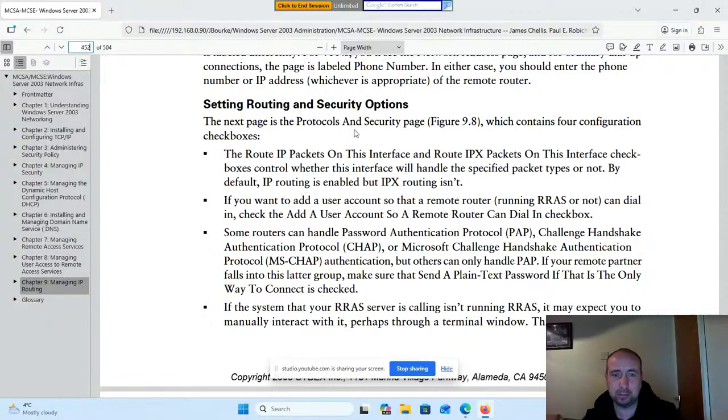The next page is the Protocols and Security page, which contains four configuration checkboxes. The Route IP packets on this interface and the Route IPX packets on this interface checkboxes control whether this interface will handle the specific packet types or not. By default, IP routing is enabled, but IPX routing isn't. If you want to add a user account so that the remote router, running RRAS or not, can dial in, check the Add a user account so a remote user can dial in checkbox.